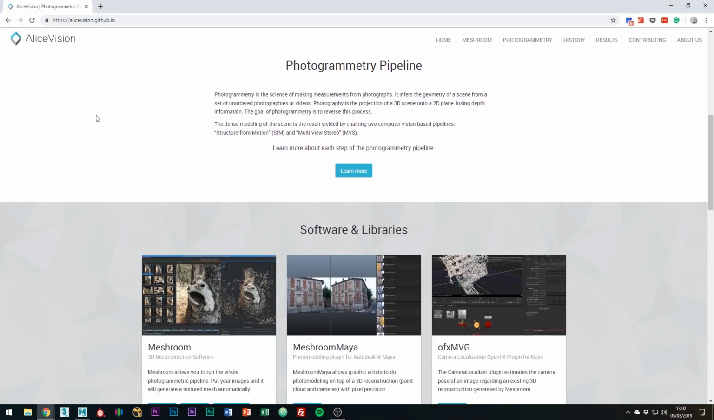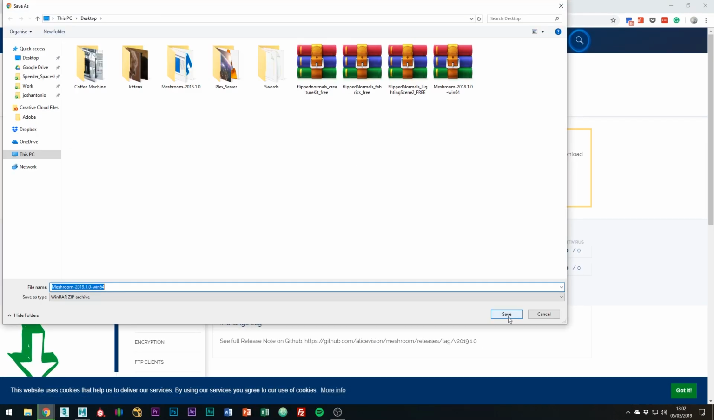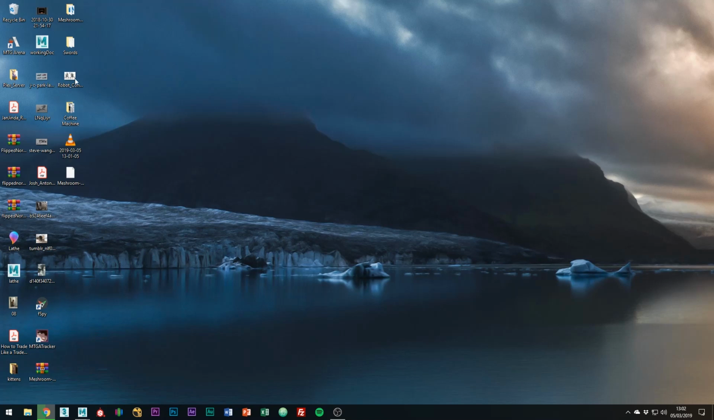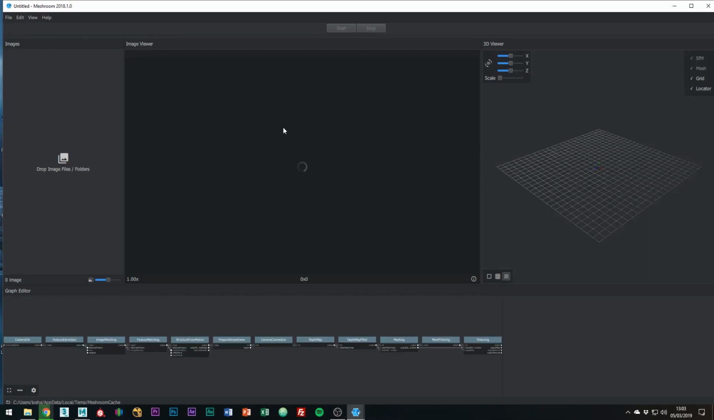The first thing you want to do is download Meshroom. You can find a link to the website in the description. You're going to want to download the zipped folder, which you need to extract. Meshroom is portable and can be run without installation from within the extracted folder, like so.